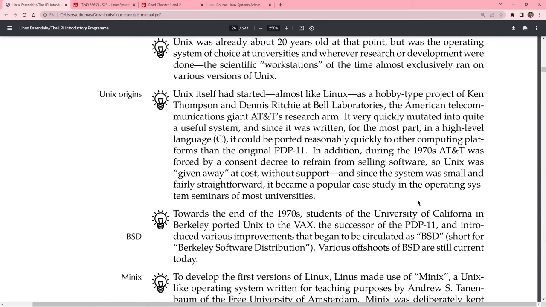Toward the end of the 70s, though, students at Cal Berkeley ported Unix to the VAX, the successor of the PDP-11, and introduced various improvements that began to be circulated as BSD. Various offshoots of BSD are still current today.